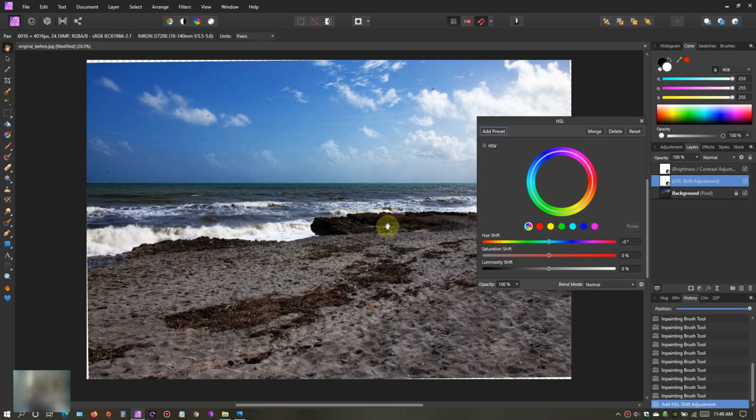Alright. Let's pop this up here. Let's give us some red and see what happens. Let's increase the red. Oh yeah, look at that. Let's increase the red. Alright, I'll do that. And let's bring down the yellow.